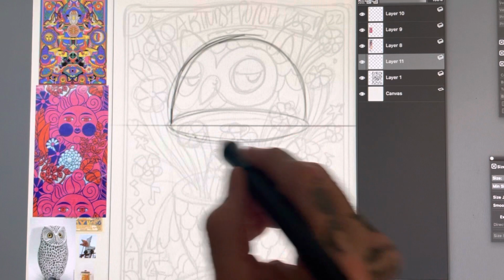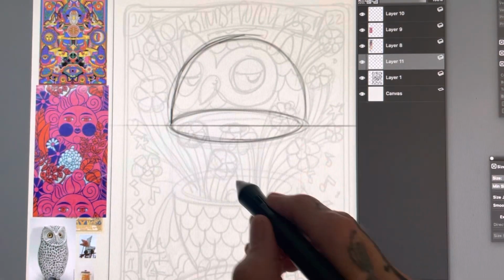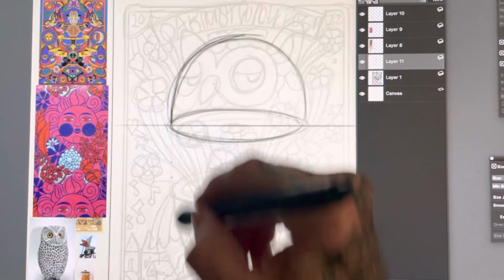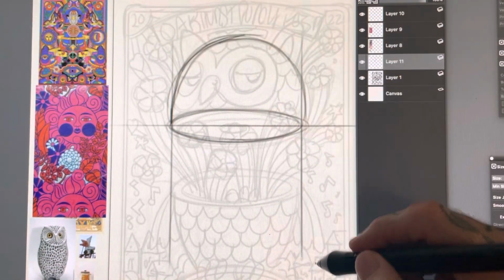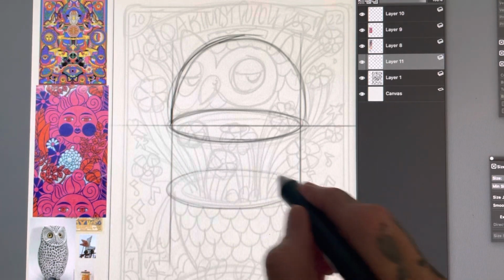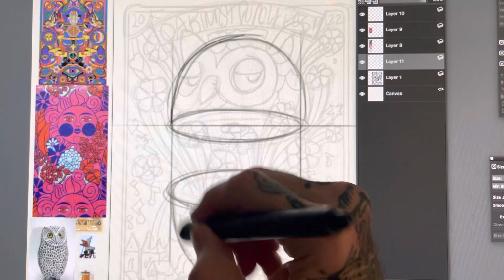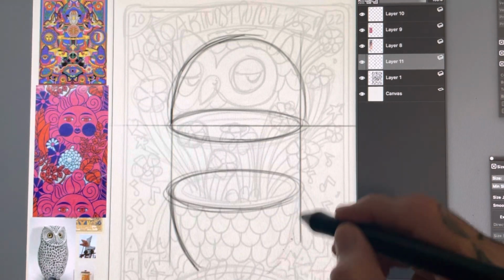So this design is based on a lot of circles. Right now I'm just sketching in where the primaries and the support shapes will lay.